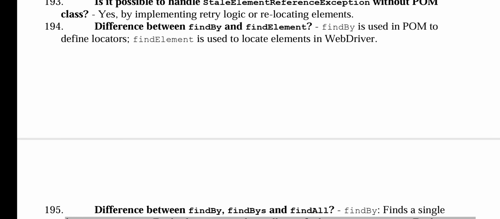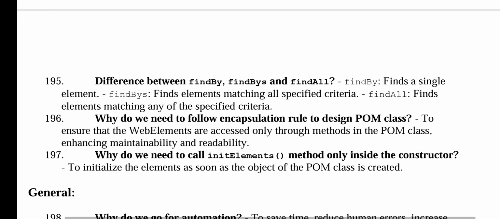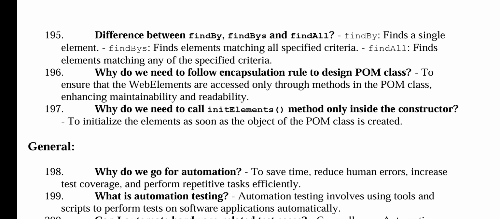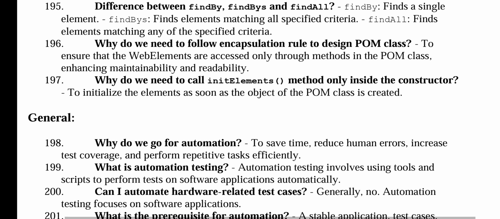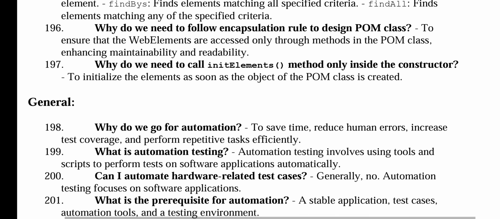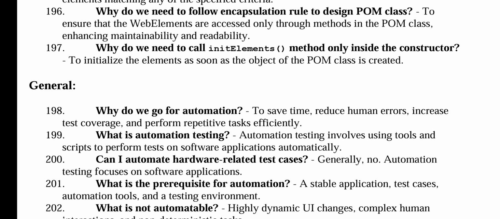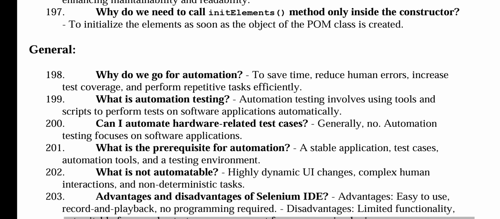What's the difference between find by and find element? And what's the difference between find by, find bys and find all? Why do we need to follow encapsulation rule to design page object model class? Why do we need to call init elements method only inside the constructor?